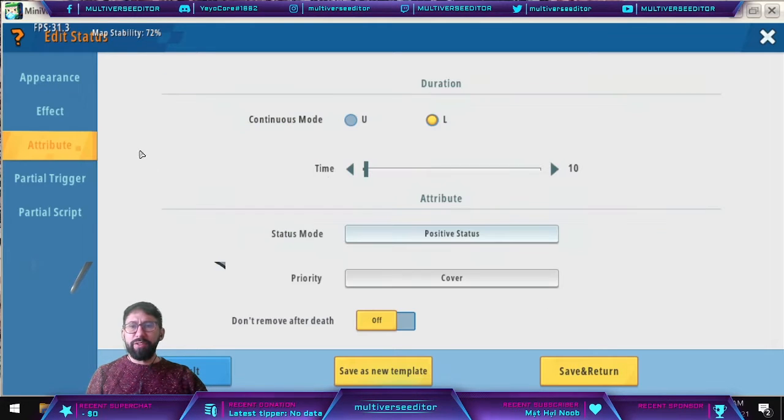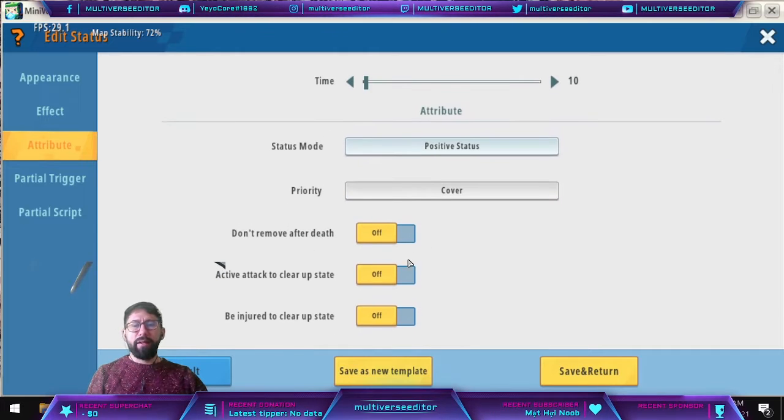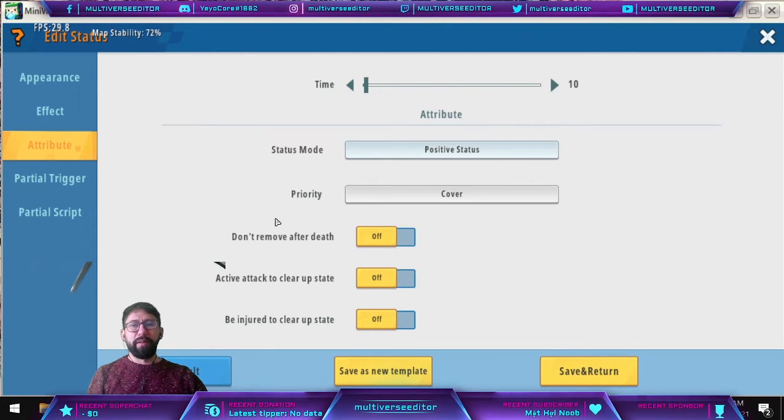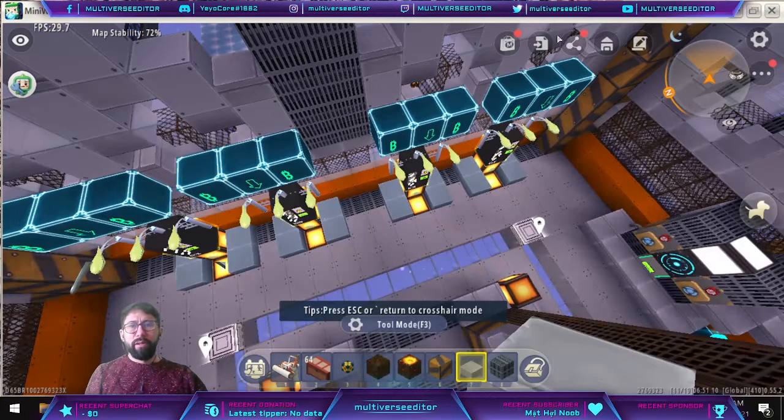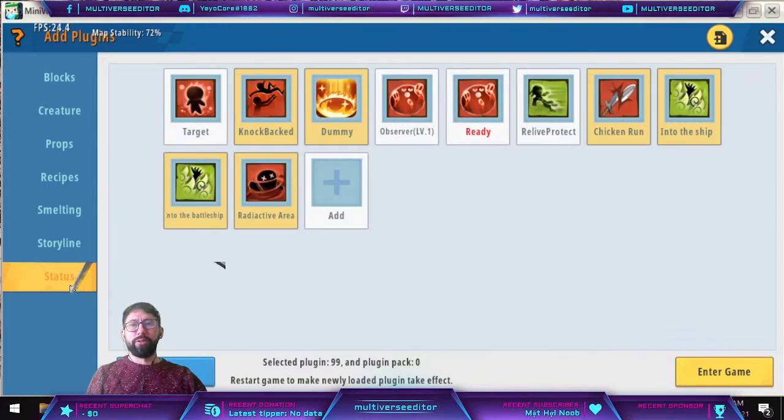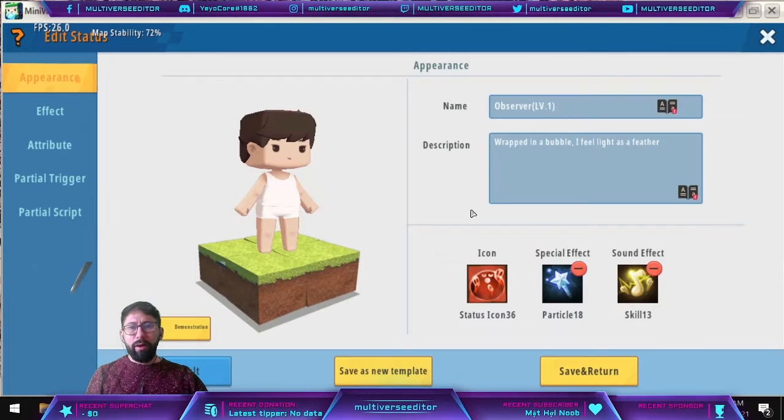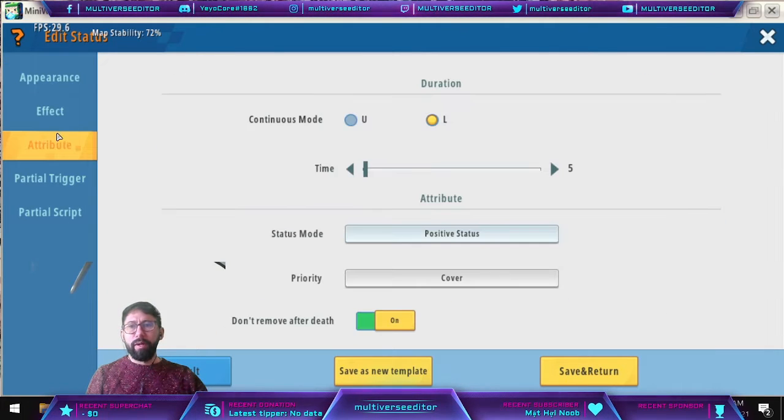And yeah, in attributes, be sure that you are switching to positive status, and be sure that all of this is completely off. That's very important. And that's it. We already have the first status here. Now we are going to create the observer one, okay?